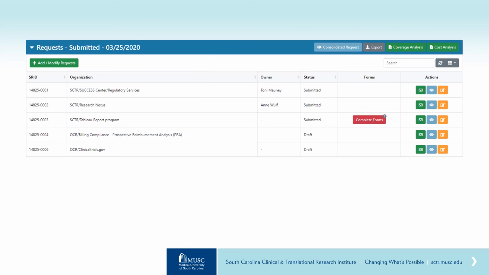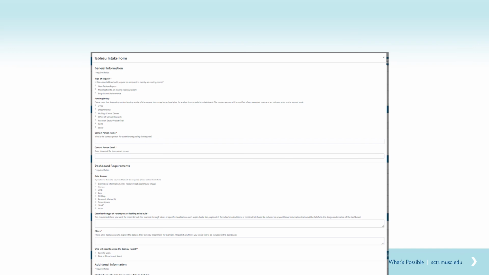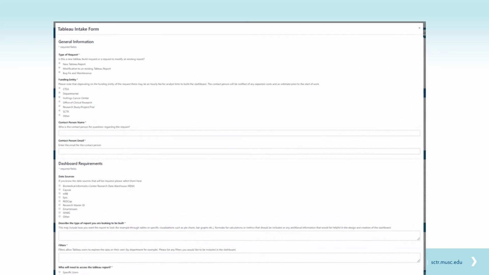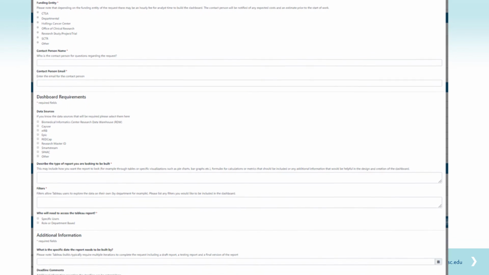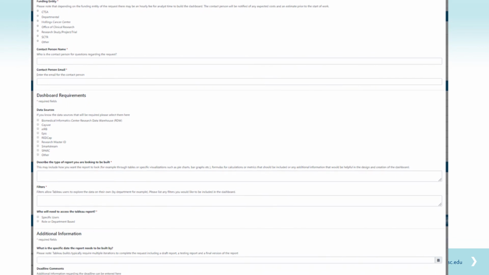If there are any forms that need to be filled out for a service to be completed, it will display in a column with a red Complete Forms button. Once you hit Complete Form, the form will pop up in a separate window and may have multiple choice, checkbox, or free text field answers.